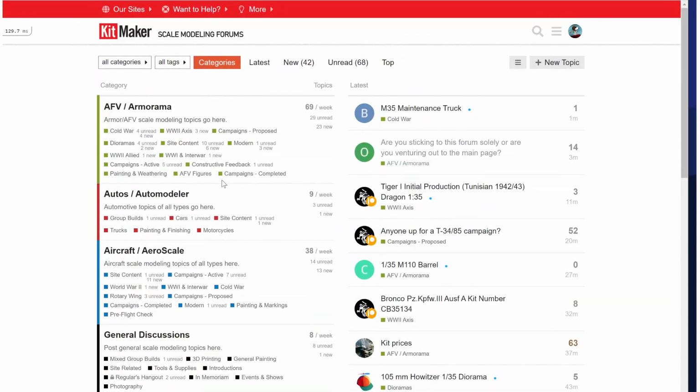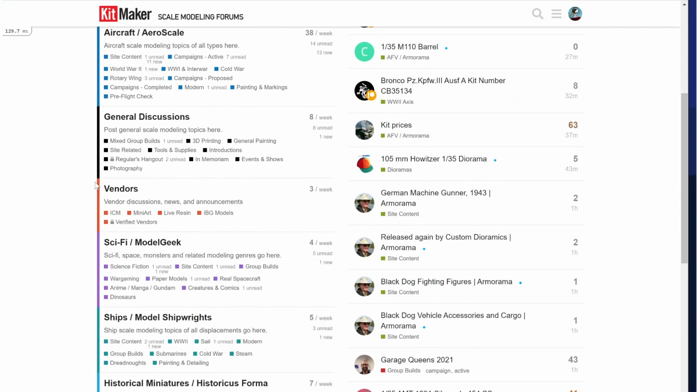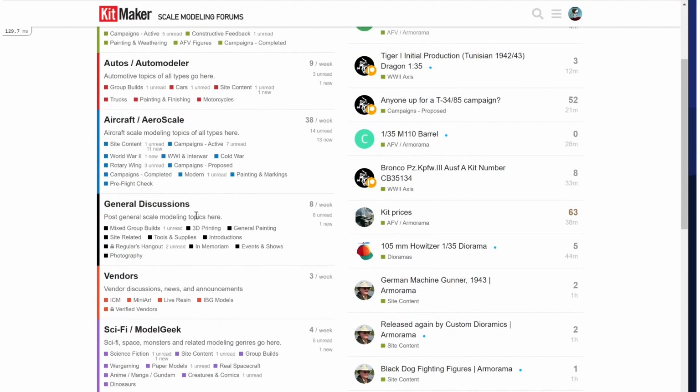But that's exactly why I'm making this video, because we have areas like the vendors area and the general discussions area, and these are going to get posts that you probably will be interested in. 3D printing posts that will include 3D printing on armor things, mixed group builds that will include campaigns with armor in them, events and shows that could be the AMPS National Show and so forth. So those posts will exist here in general discussions. They're not going to be in Armorama. They're going to be down here.